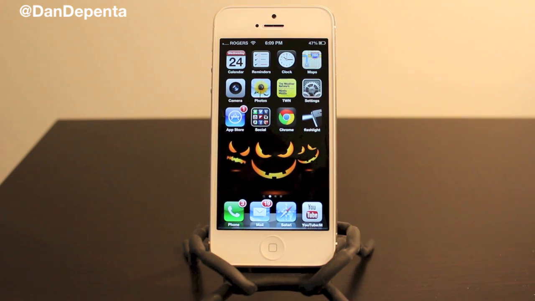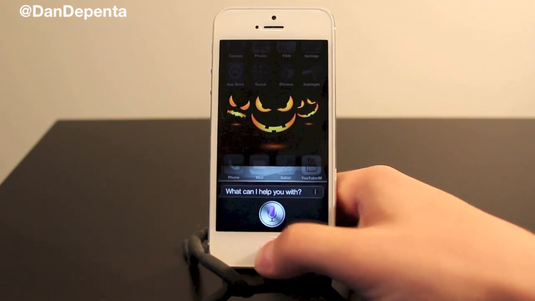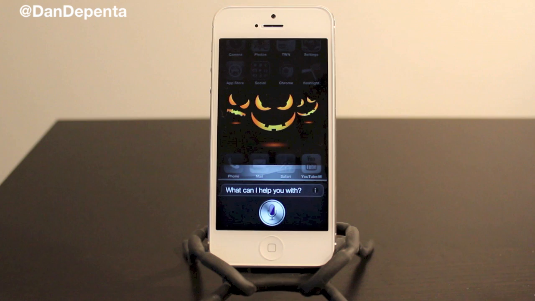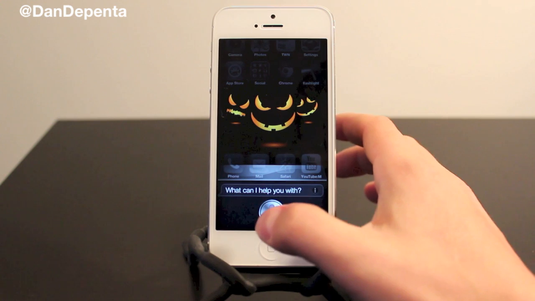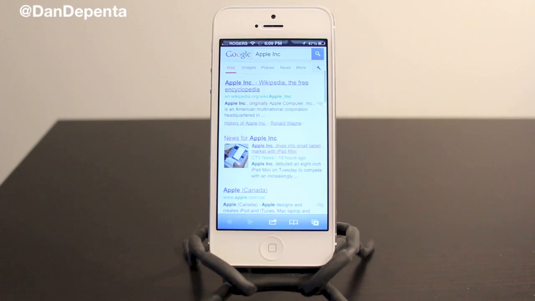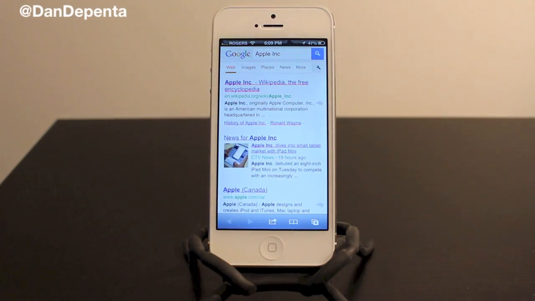Now let's get started with some of the features of Siri. To open up apps with Siri, all you need to do is hold down the home button. That'll activate Siri, and once you've done that, you can basically ask Siri anything you want. So let's ask Siri to open up an app. We'll say open up Safari. Siri, open Safari. There you go. So we've got Safari open now.